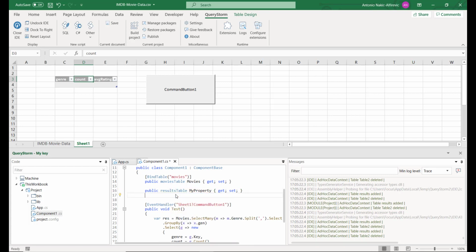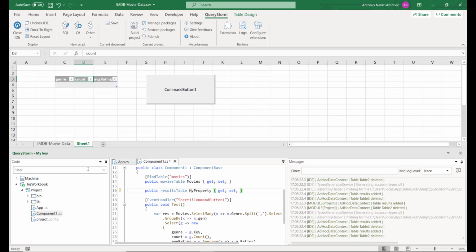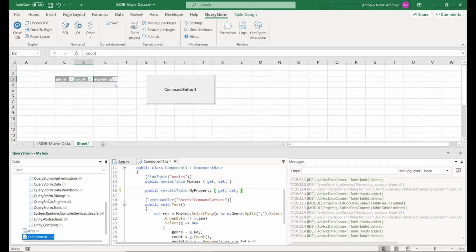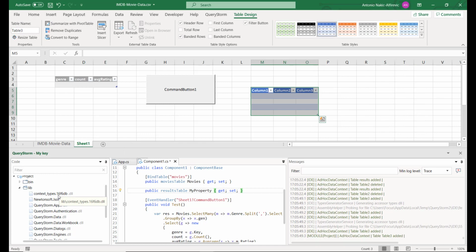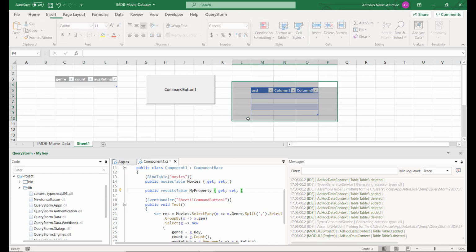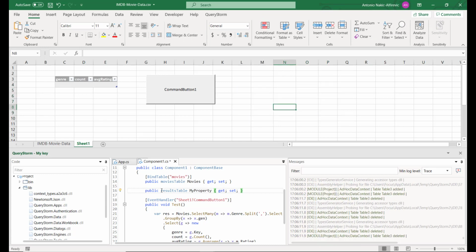Now, you might be wondering where this type came from. It's basically auto-generated by QueryStorm. If we take a look at the lib folder over here, the current type is the context types DLL. If I create a new table, it generates a new DLL that has a different ID and contains the new types. If I change the name of a column, it's going to create a new DLL and give us the new types in the new DLL. So let's get rid of this table and continue on our way.